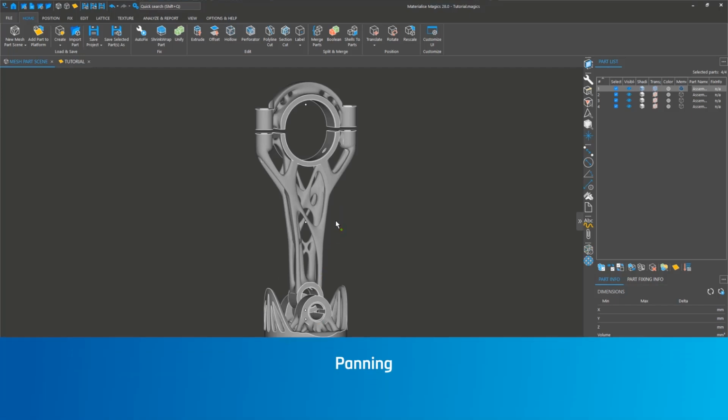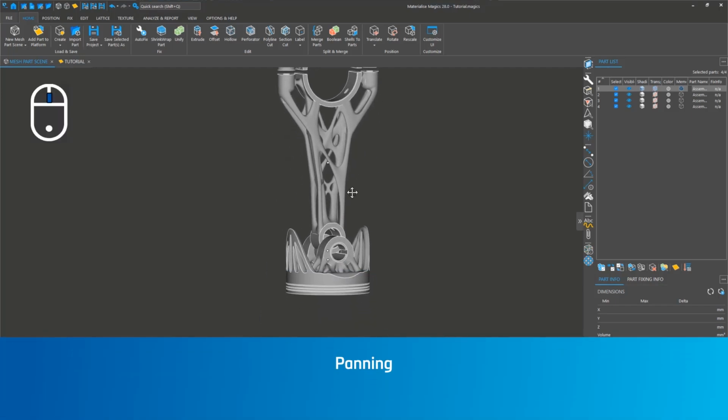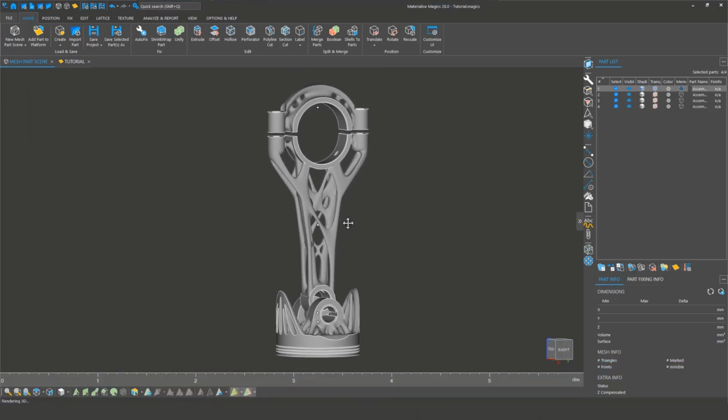Next, to pan your view, hold down the scroll button and move your mouse around. Keep in mind that this doesn't change the part's location in the coordinate system. Think of it like moving a camera around to get a different angle of the part. Be aware that you're not actually moving the part itself.